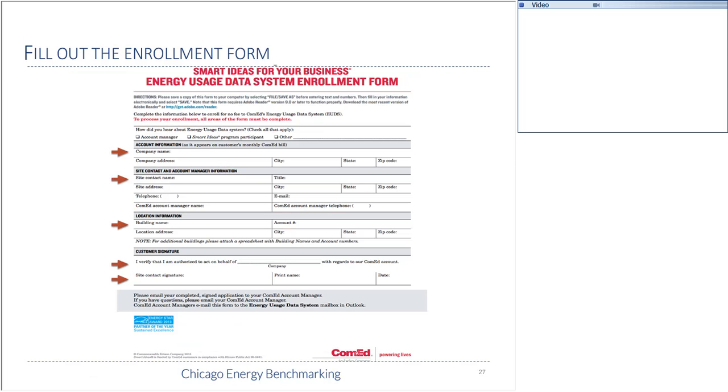So you'll see this is an example of what the enrollment form looks like. You would just want one person from your property to fill this out, and it needs to be an authorized person for your account and your building. So you can't just fill out this enrollment form for any building you like. You need to make sure that you're the right site contact and account manager, or ask someone at your building to authorize you to do that. So you fill out the form, and then you save it and email it to energyusagedata@comed.com to request that access.